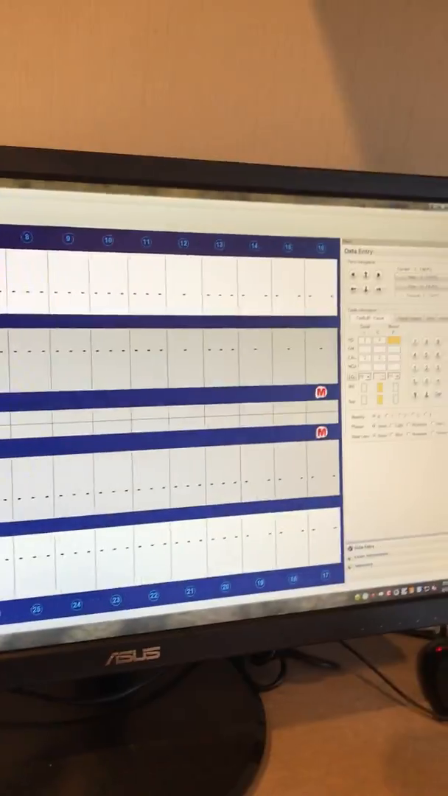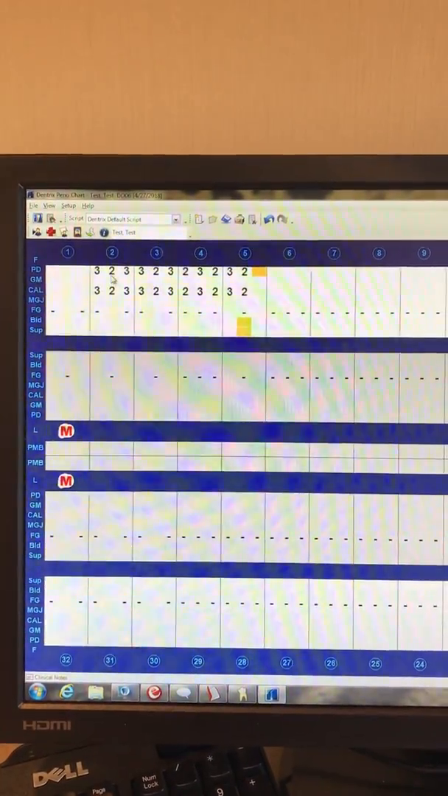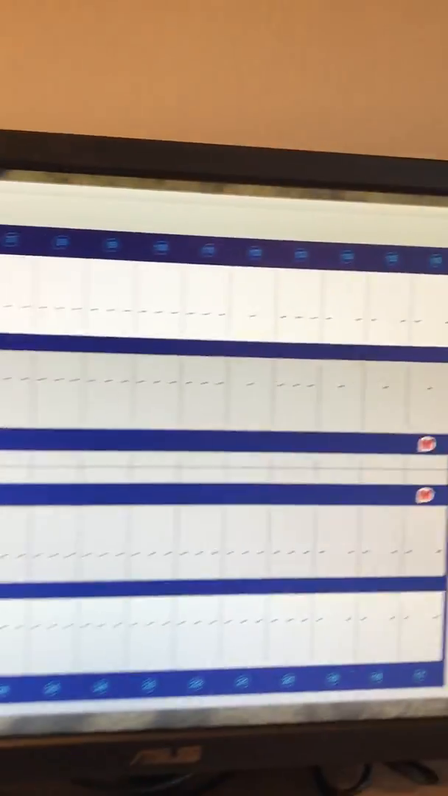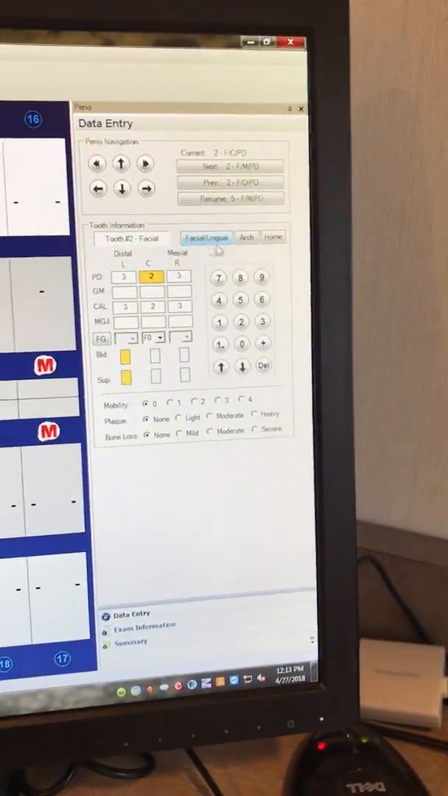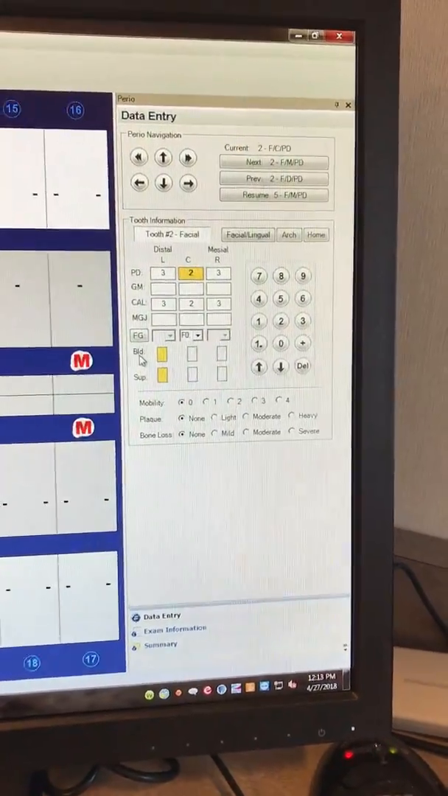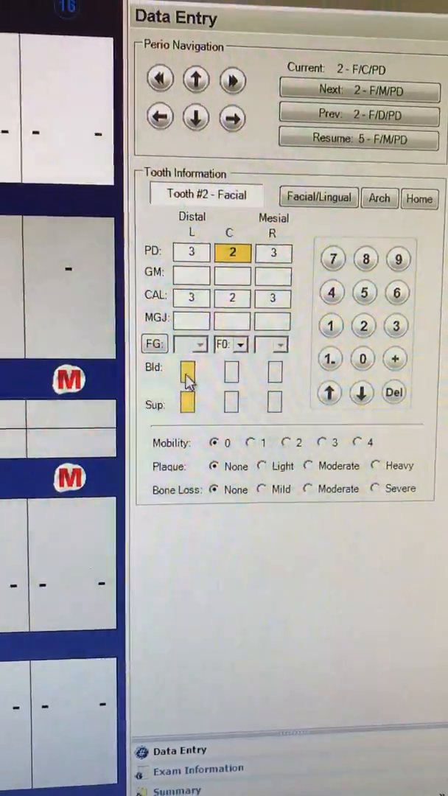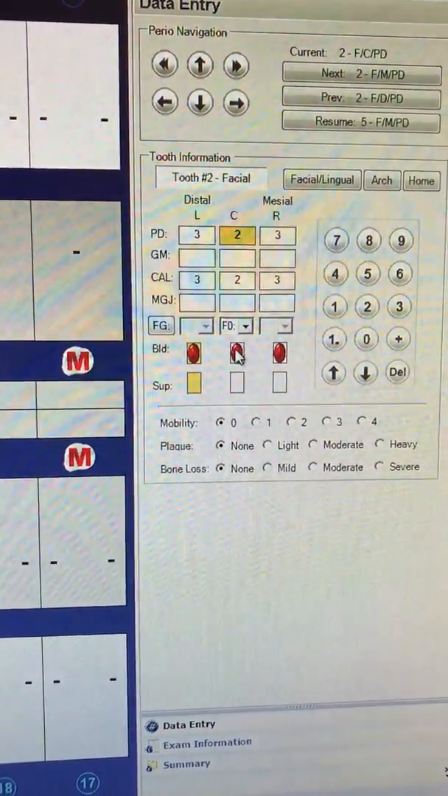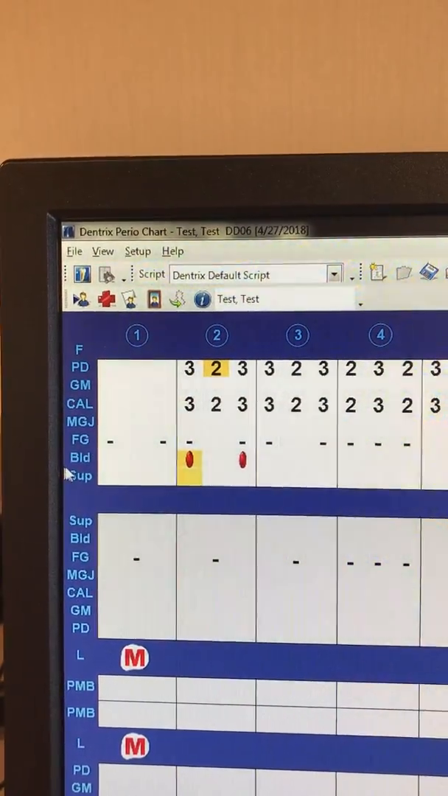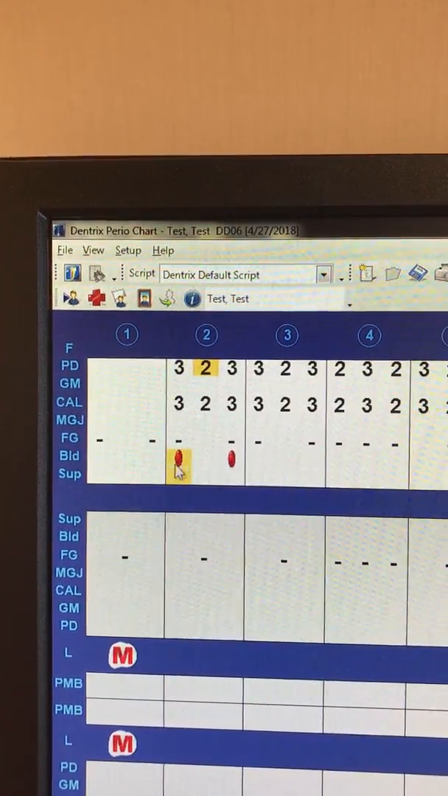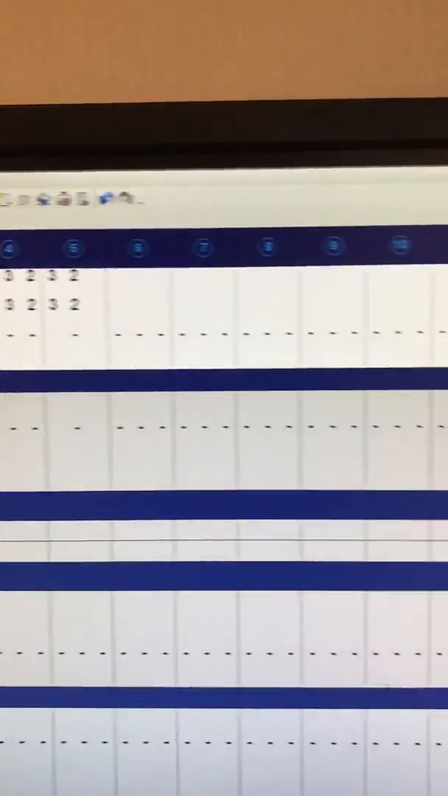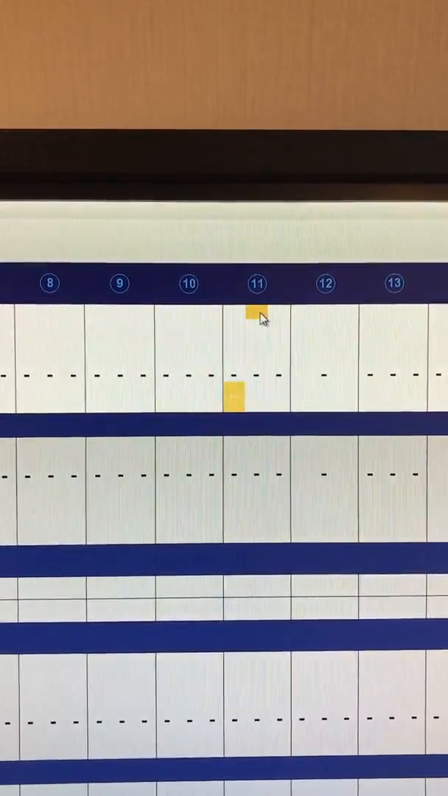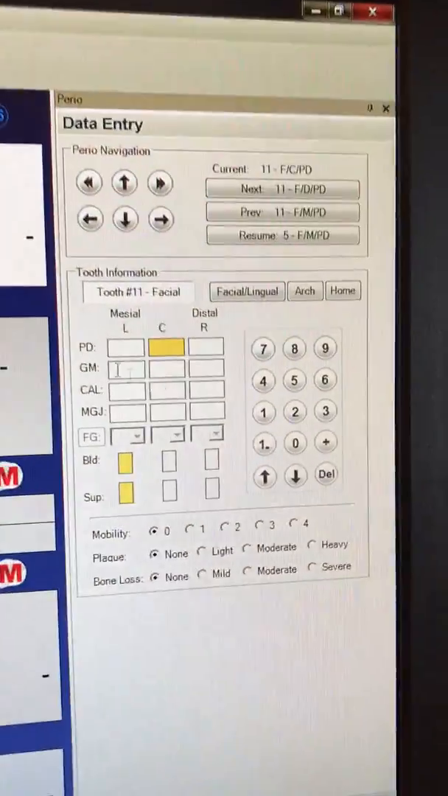For bleeding, if you have to enter any bleeding, you just click on the tooth that you want. Say two has some bleeding, and you'll go over here on this side, and you'll just go to bleeding here. It's right there, and you'll just click on whatever is bleeding. You can click on all three, or you can click on two, and then it will show up right here under bleeding. So again, if we go to tooth number 11, you can just click anywhere and go over here and click on what you need, and it will show up there.